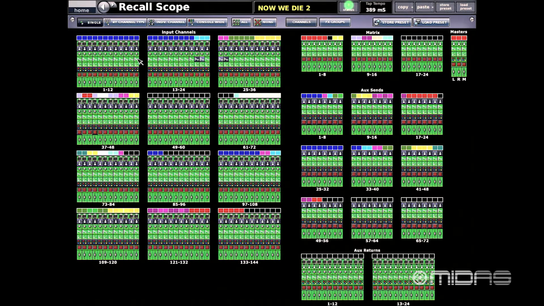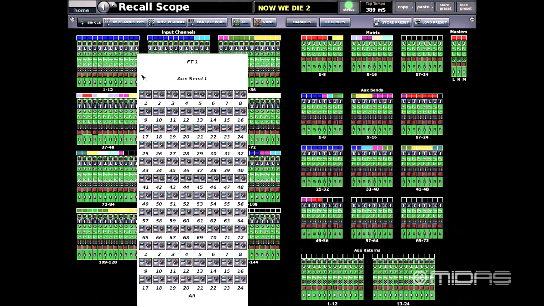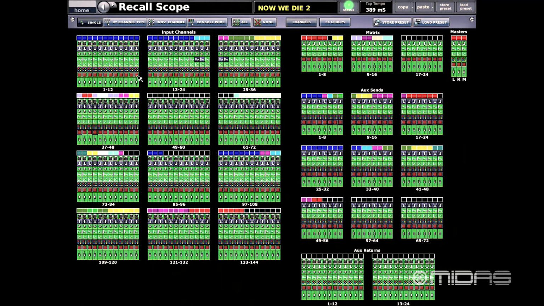Here we have the tab for the EQ. Below that, we have the tab for our dynamics, for the compressor and the gates. And here we have the selection for our buses. Let me go ahead and click on this to show you something. Here we have a selection for all 72 aux sends as well as the 24 matrices. We also have the ability to just go ahead and select all. Next is for the mute status, and finally we have our fader.